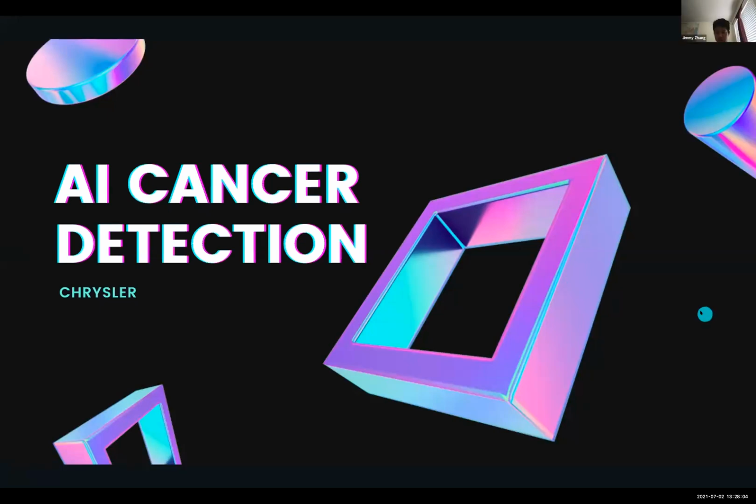Now that you've all seen the demo of our website, we'll now be going to the methodology and the motivations behind our AI cancer detection project. An estimated 2 million new cases of cancer will be diagnosed this year in the US alone, and roughly a third of those diagnosed patients will die from the disease.